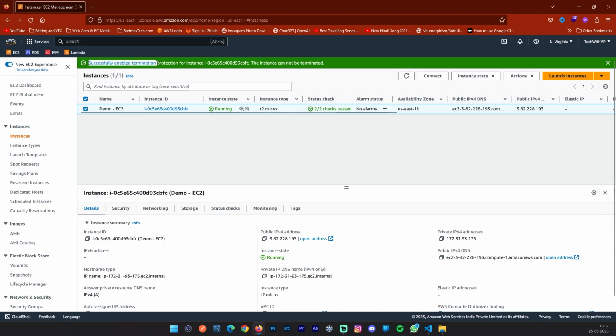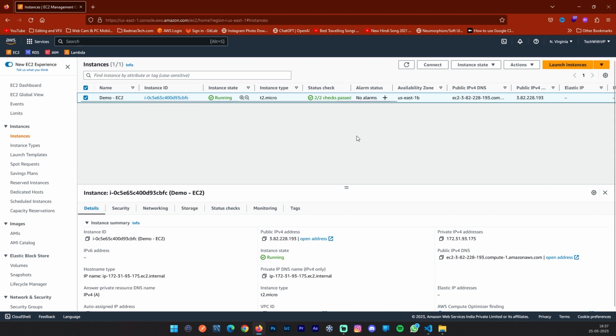Now it says successfully enabled termination protection for instance. The instance cannot be terminated. So now we have enabled termination protection, but let's verify it.